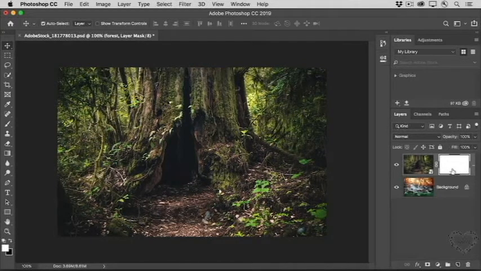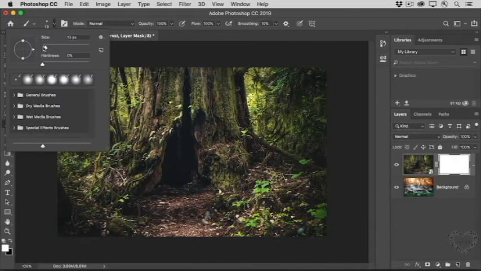Let's add some black by painting on this layer mask with a soft brush. Go over to the toolbar and select the brush tool. Set brush size and hardness here in the Options bar. I'm going to choose a medium-sized brush, and I'll make it relatively soft to get soft blended edges as I paint.